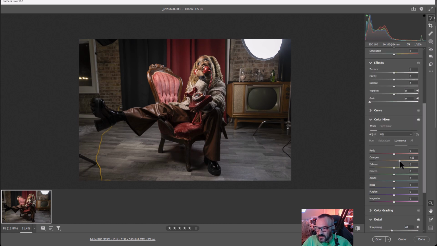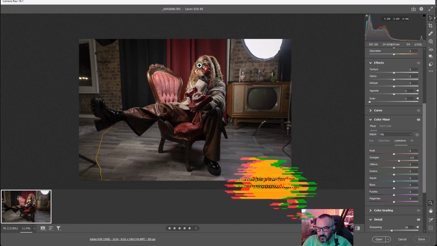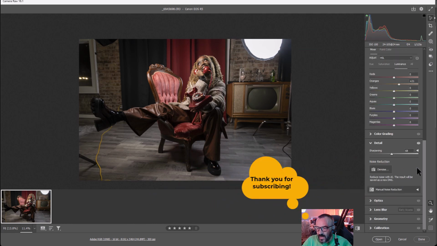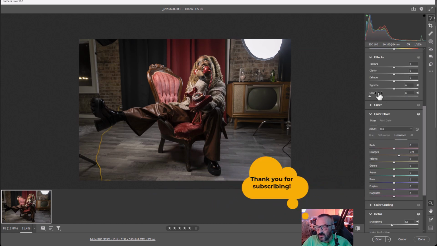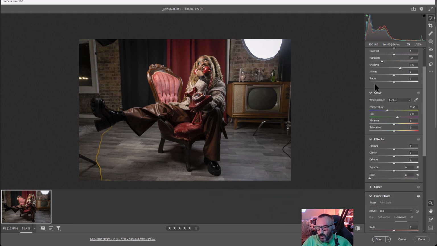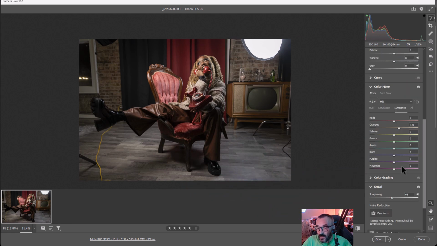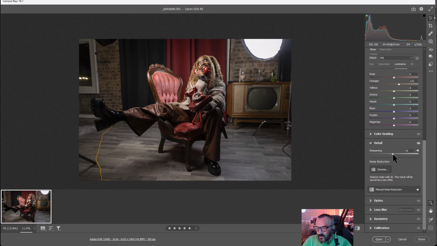But in luminosity, usually what I do, because we look at some oranges, I bring a little bit of orange up in luminosity, so it brings back highlights on the skin tone that we probably lost when we brought the highlights down. Okay, next, you want to have sharpness set somewhere between 50 and 70, depending.